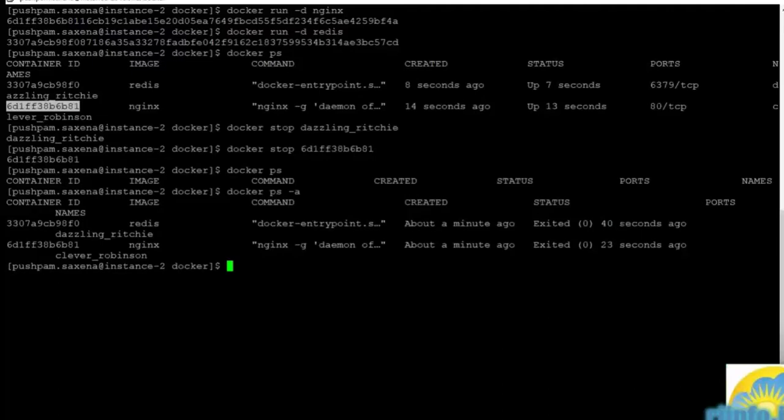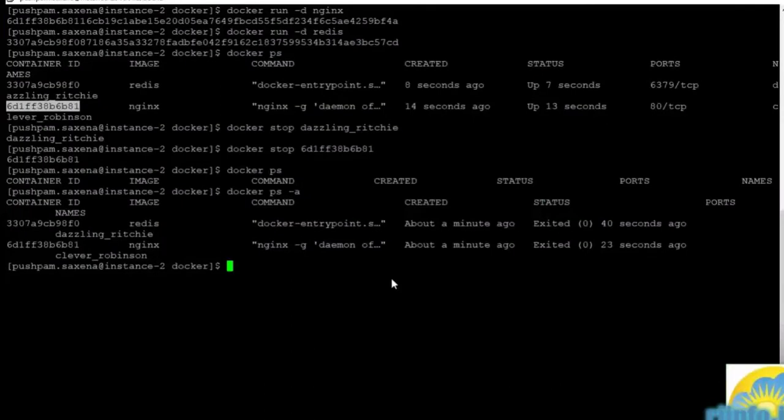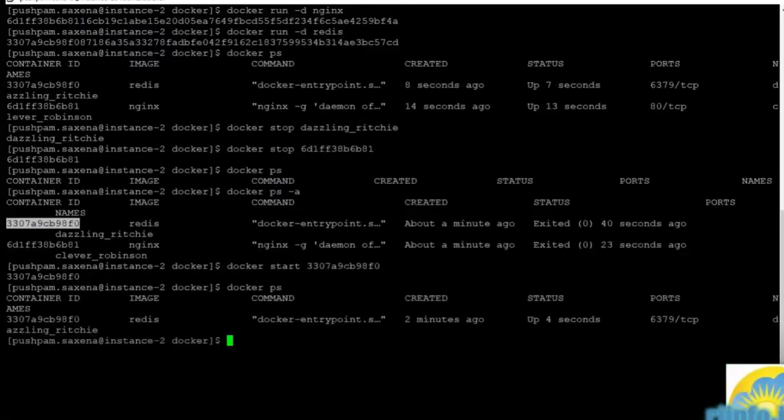We can also start an already stopped container using the docker start command. It can again be followed with the container name or container ID, whichever we want to use. So let's start the Redis container which is already in the stopped state. Okay, so let us do this: docker start, and we will use this Redis ID. Okay, so now it is started. Let's have a look at the ps command. Now if you look at this, it is showing that it is running and up for 4 seconds.